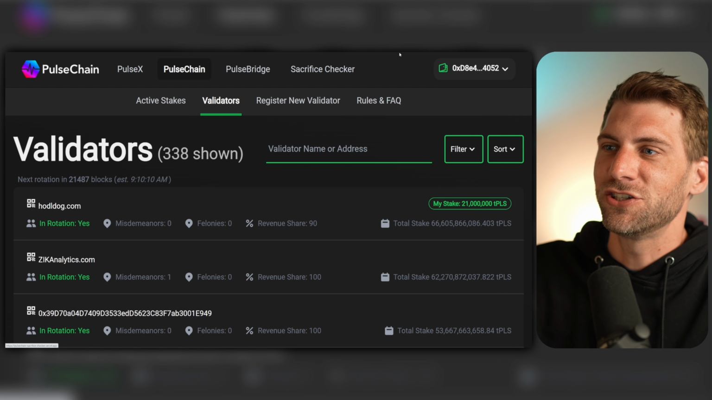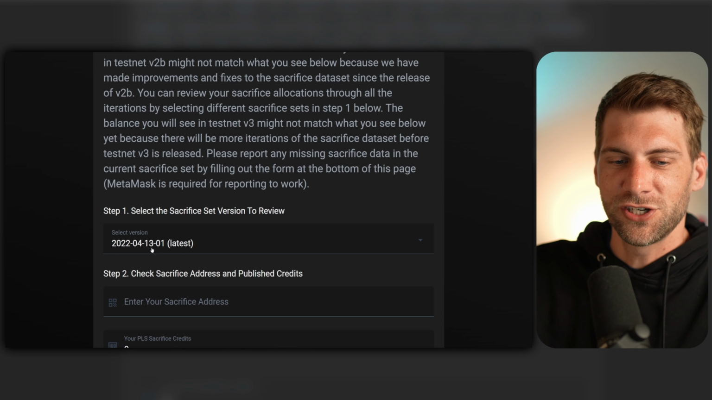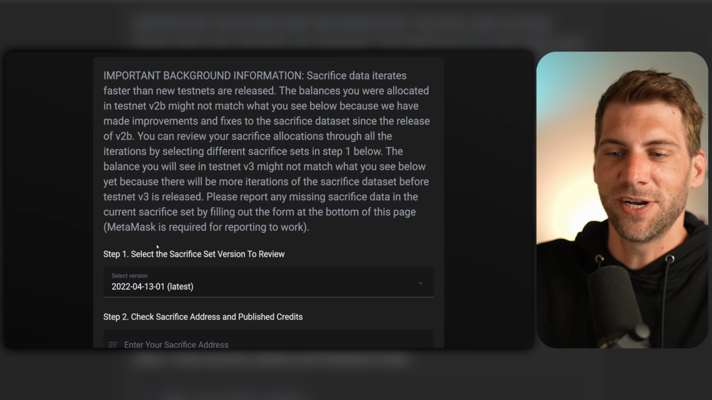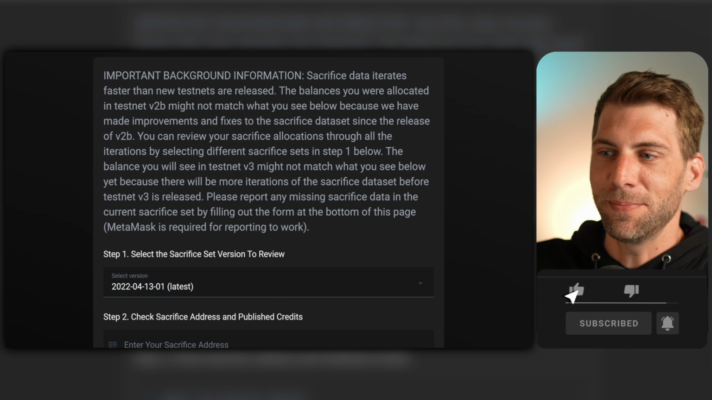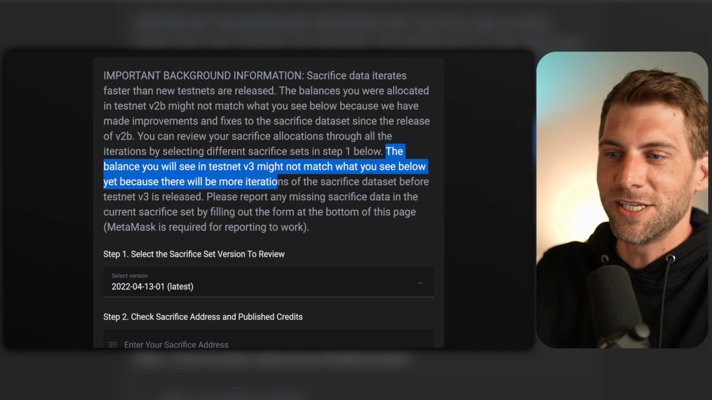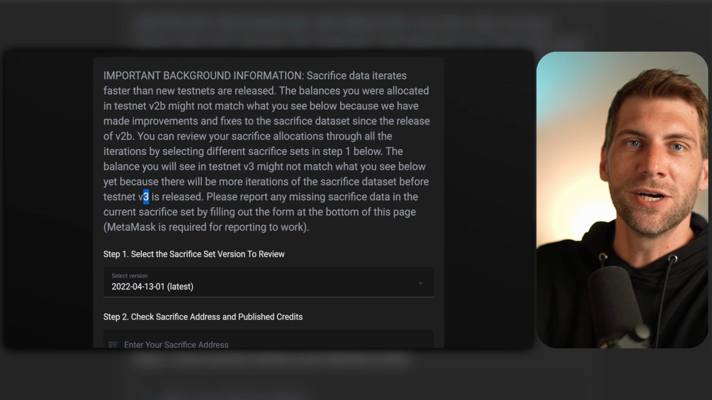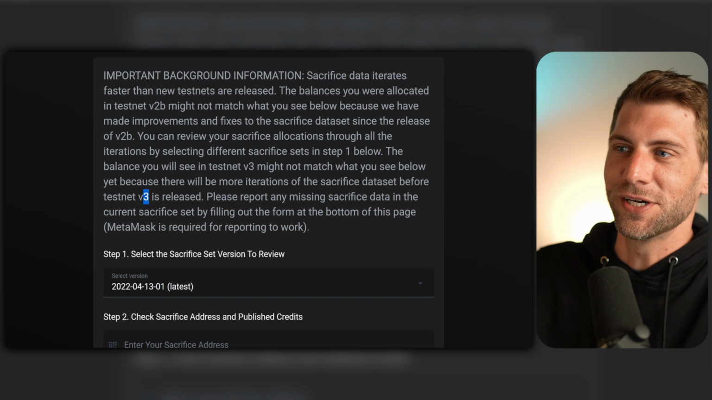If you hop over to the Sacrifice Checker in here, you can see as well some updates are going on. The first update down in here, we have just a couple days ago the latest upgraded set. So this is always nice to see that we have more iteration going on and that we are approaching a stable set of the Sacrifice set. As well, you can see maybe in this sentence here some information about the upcoming version 3 of the testnet. The balances you will see in testnet version 3 might not match with what you see below yet, because there will be more iterations of the sacrifice dataset before testnet v3 is released. But this is for sure, we're gonna see a testnet version 3 first, and then after that we're gonna see the mainnet when everything works as intended.